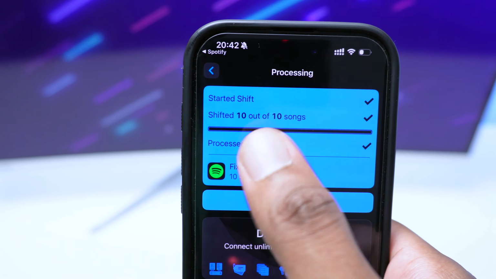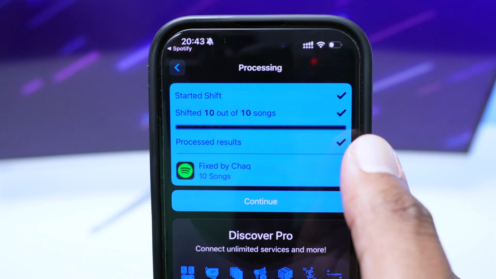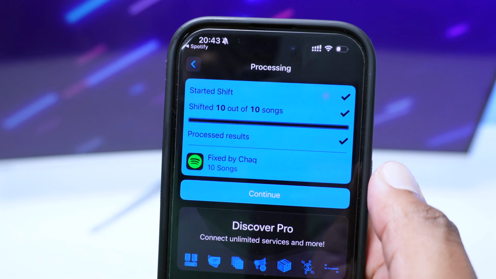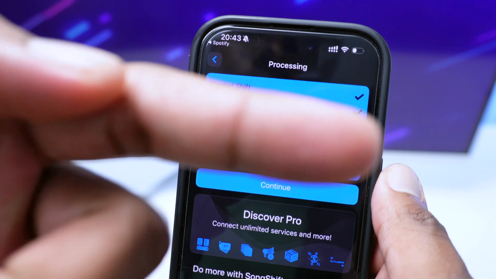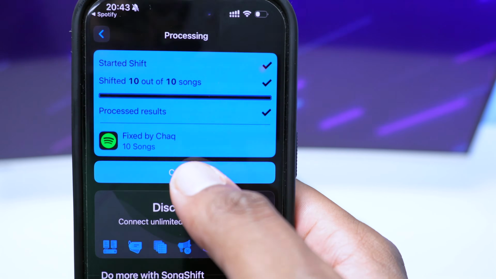Here we go, shift started, shifted 10 out of 10 songs. If there would be one song which wouldn't be available on Apple Music, it would say in here, for example, 9 out of 10 songs shifted, and you would immediately understand that there's at least one song or two which weren't actually available to be transferred. Next up, simply tap on continue.